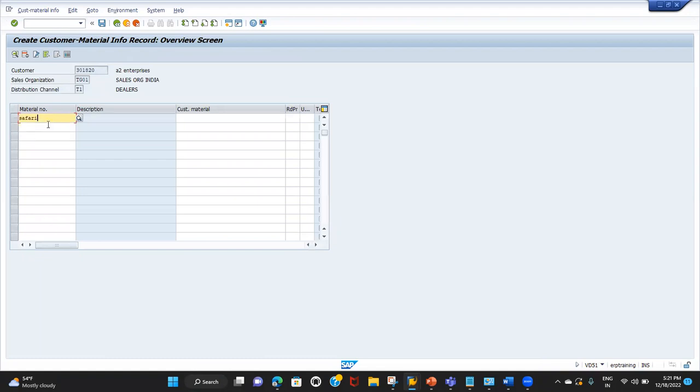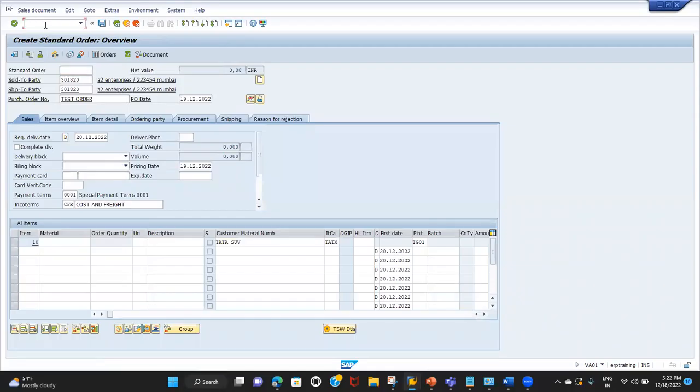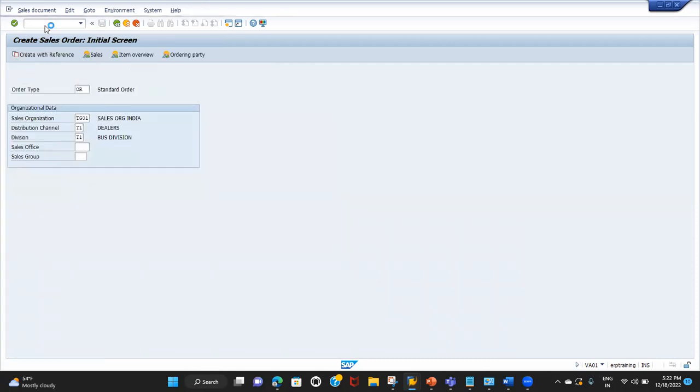For Safari, I'll call it Tata SUV. That means whenever this customer, only this customer, places an order for Tata SUV, it will determine the main material Safari. Right? Then save it. Okay, so now I'll go to VA01. I'll come back again just to refresh the screen.